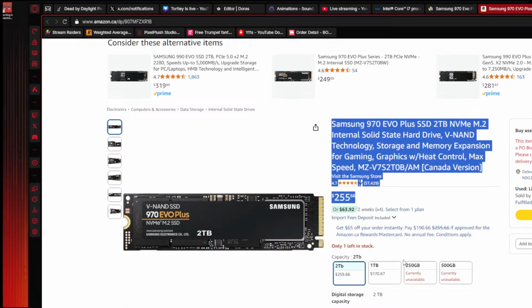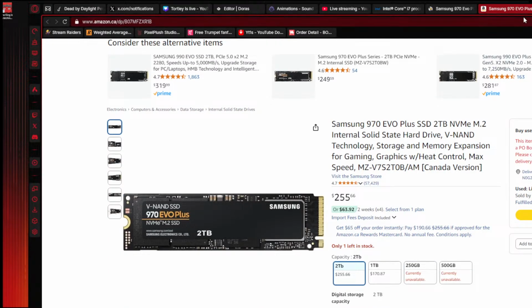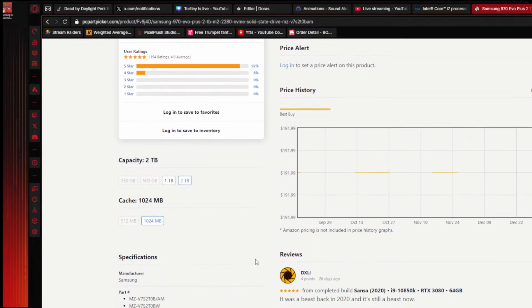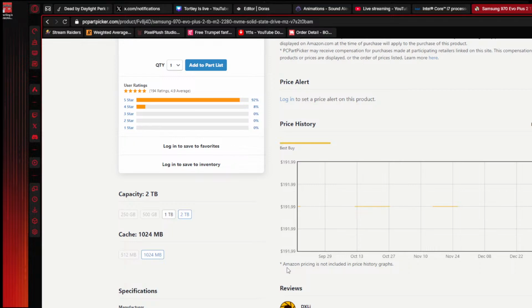This is actually $250 on Amazon, where on here it's $164 plus. It's because it conglomerates a bunch of websites, so you can get it at its cheapest for this price. But on Amazon it's $220. So there is some give and take with some of the prices. Plus, if you buy stuff locally.